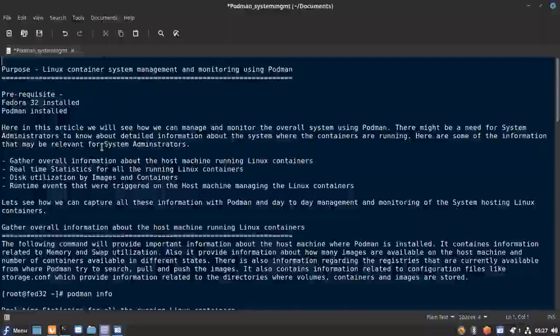The first and foremost thing is, as a system administrator, there is a very good tool that Podman provides that gives us an overall picture of what containers and what images are running on your system, and it contains a lot of other important information which as the system admin we should be knowing. Let me show you that. The first one that we will be checking is podman info.